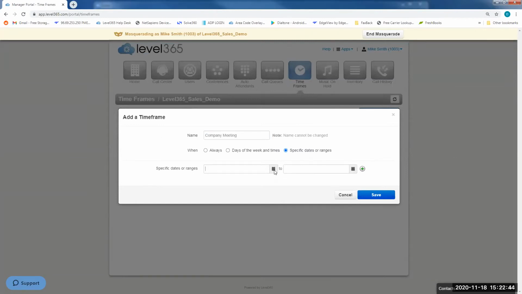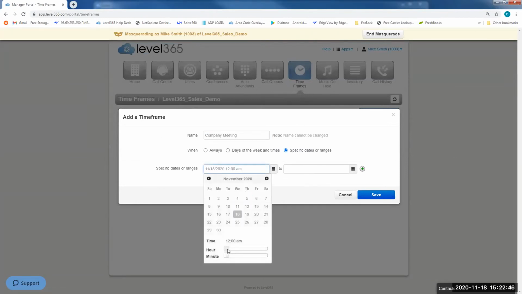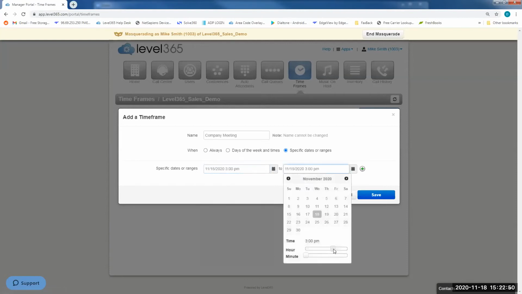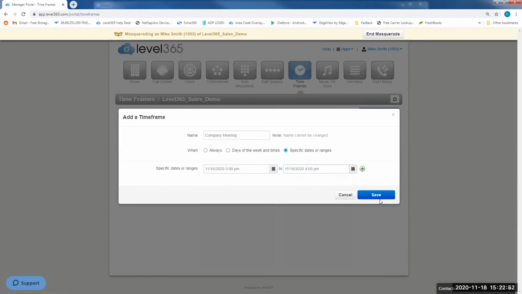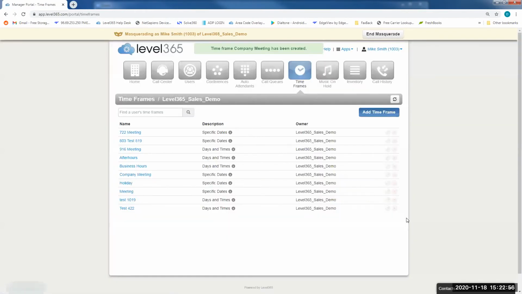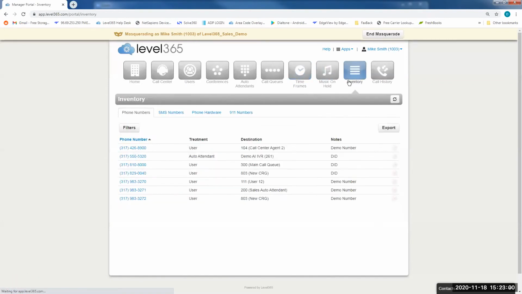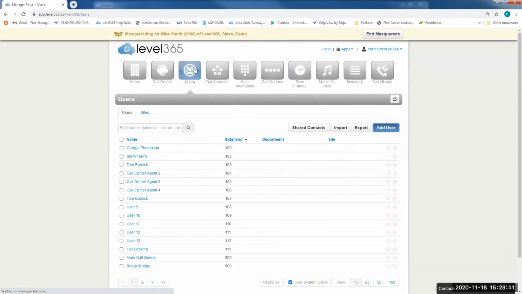So we're going to set this today, the 18th, between 3 and 4, and then we're going to save it. Now, in order to apply this to a particular call flow, once again, we're going to go back to that inventory just to make sure we're routing it to the correct user account. I'm going to use this 8290040, and it's the user account for 803. So we'll go back to the user accounts.